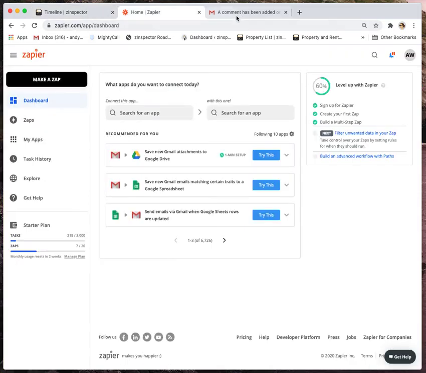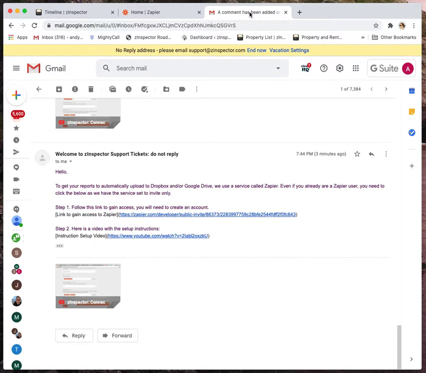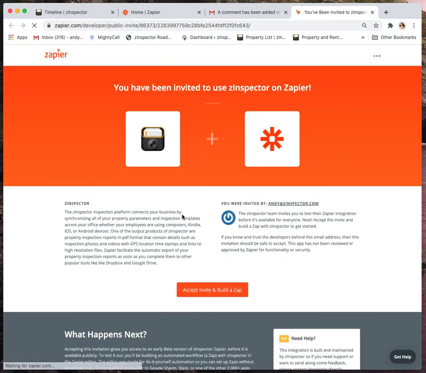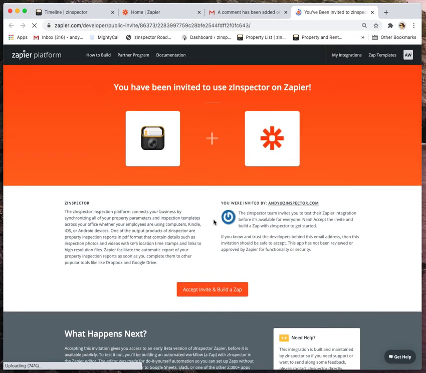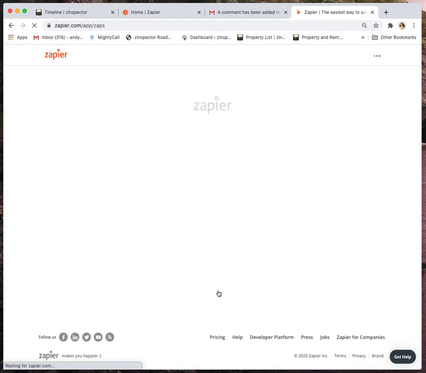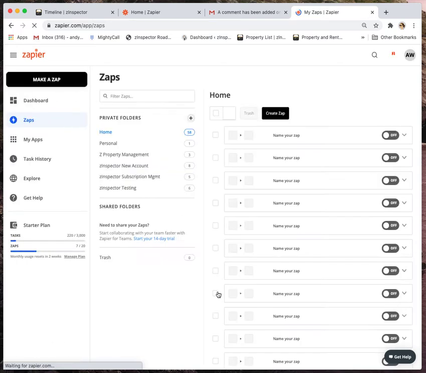You also need to contact support@zinspector.com and ask for assets. We have this set to invite only, so you'll need this link received from us. When you click on the link, that'll take you into Zapier, and now you'll have access. Click here to accept invite, and now you'll have access to the ZInspector.